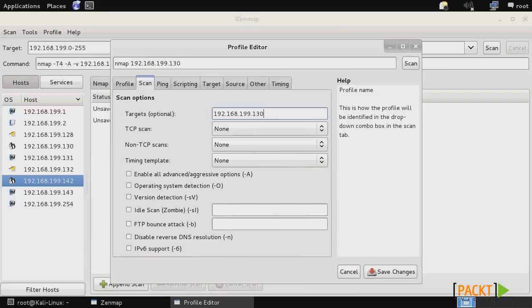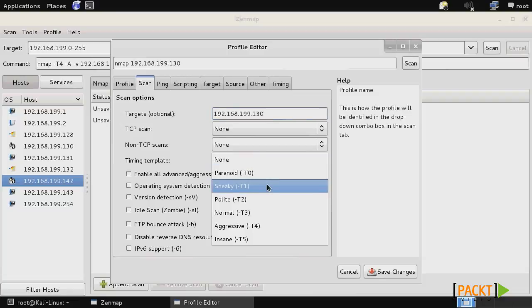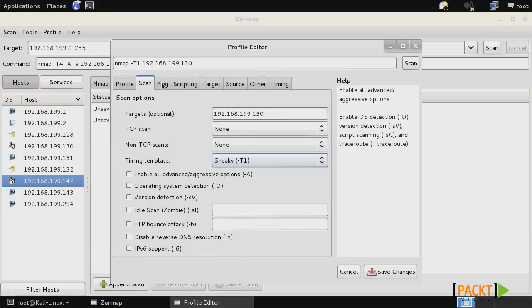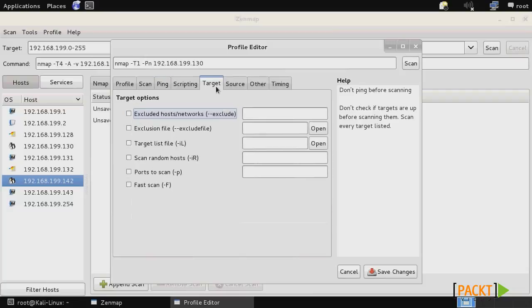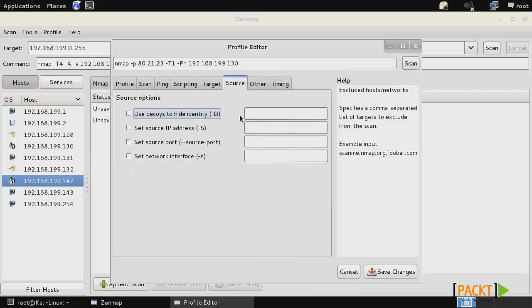We'll start by entering our targets. In this case, we'll just perform a scan on one host. And we'll use a timing template of Sneaky. And since we're performing a stealth scan, we don't want to ping prior to performing the scan. And then we'll select a few given ports. Notice how at the top it's generating the command as we type in this information. So we'll scan ports 80, 21, and 23.